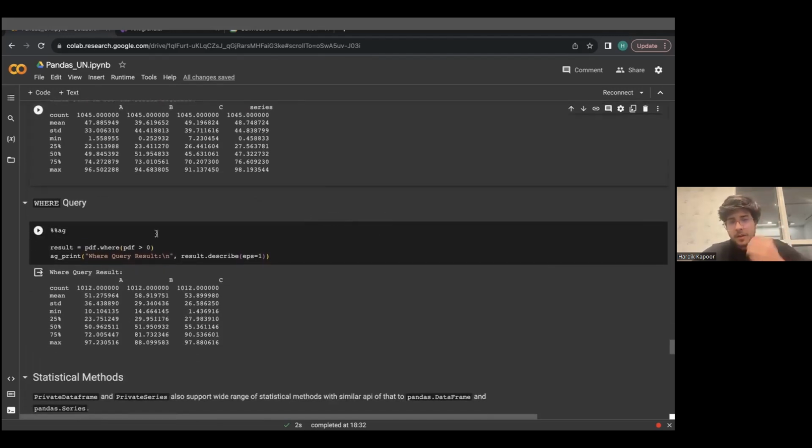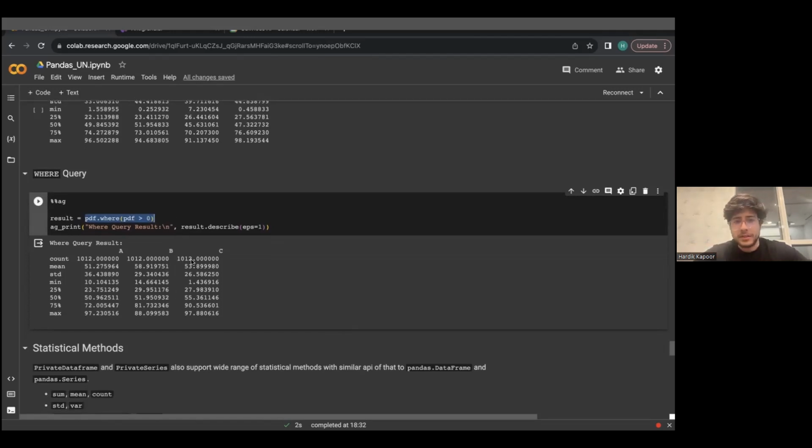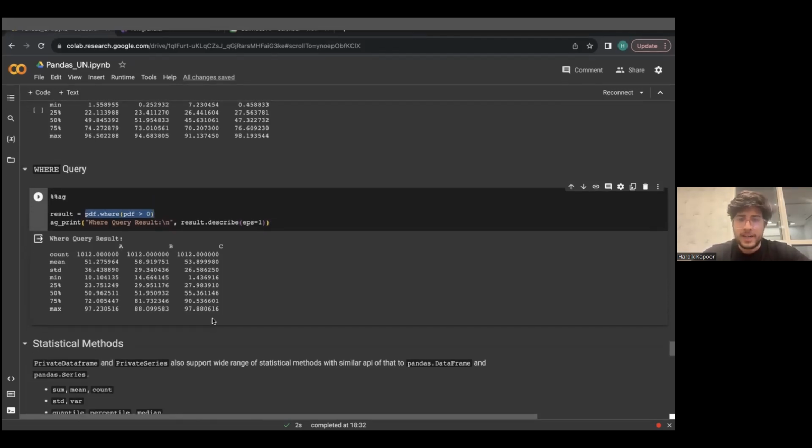Another functionality we have within OP Pandas is the where query. The where query is the same: you provide a condition, and if the condition is true, it keeps that value or puts in one, whatever you want. And if it's not, then you put NaNs over it. So here I'm just doing pdf.where(pdf > 0). Wherever the values are greater than 0 they are kept, and all the other values will be NaN. This is how the describe looks for that.